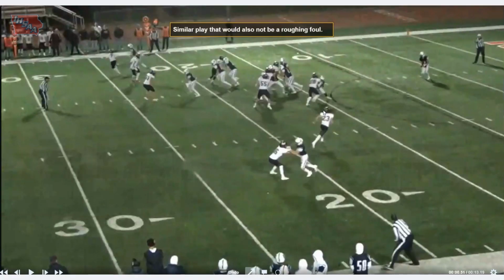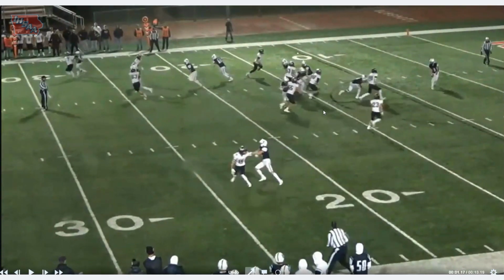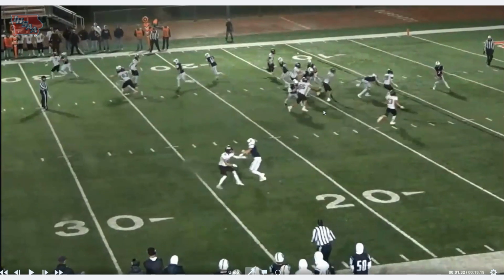Now, this is a similar play. We've got a lot of guys that start doing this rugby kicking, and once they take a couple of steps and get outside that free blocking zone, roughing is off. So roughing's off right now by this guy.